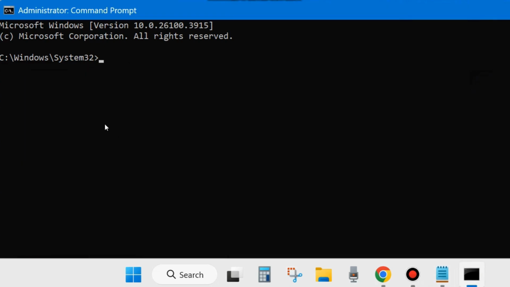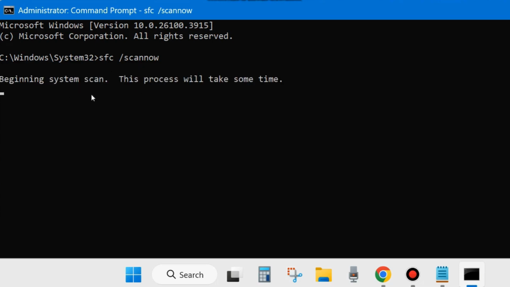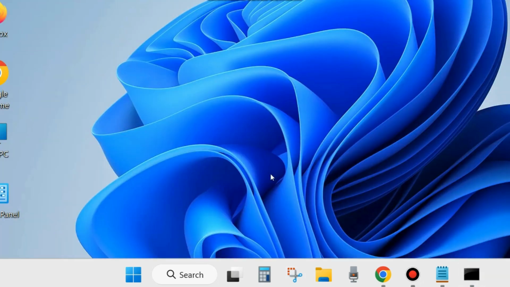and thereafter execute the command sfc /scannow and press Enter. It will scan your system for any corrupted or bad system files and repair them accordingly. Wait till 100% verification is complete. This process will take some time. After that, restart your system and check whether the Windows upgrade error code is resolved or not.